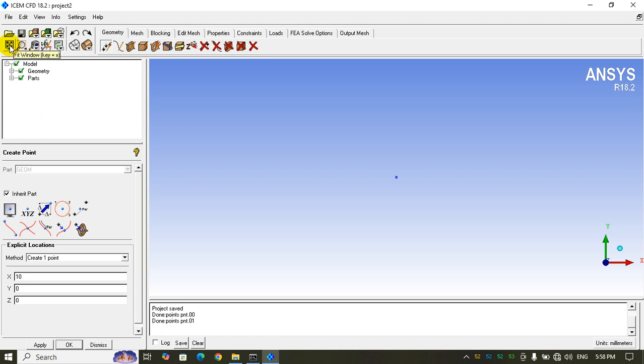So you need to go there and click on fit window. Here, another one, and also we need another one here. So here you can see this is the middle point. These are the 2 points that we can use to create a circle in this plane, the XY plane.